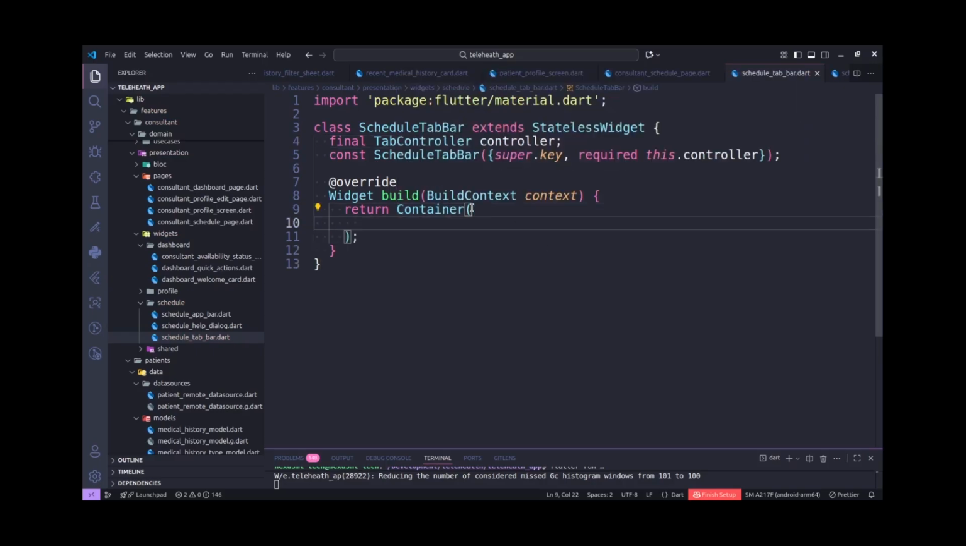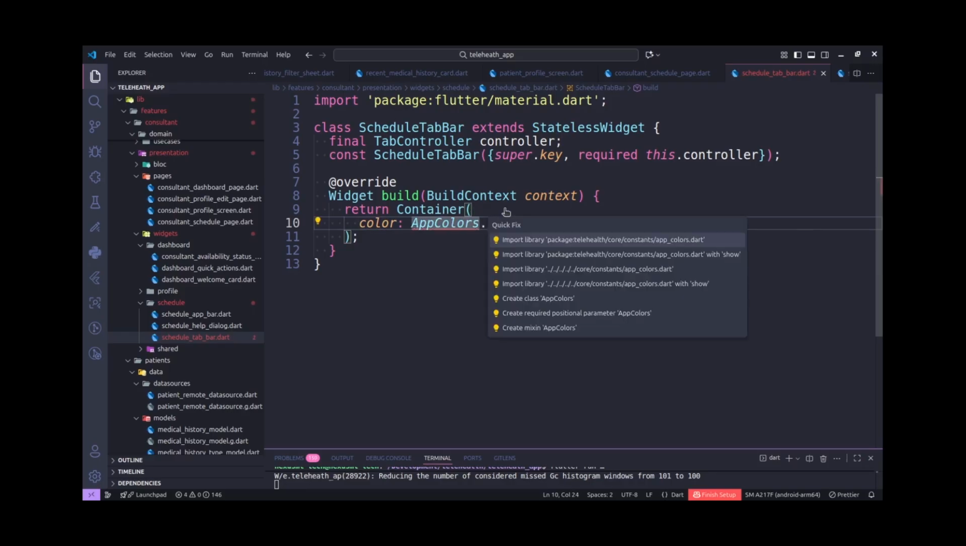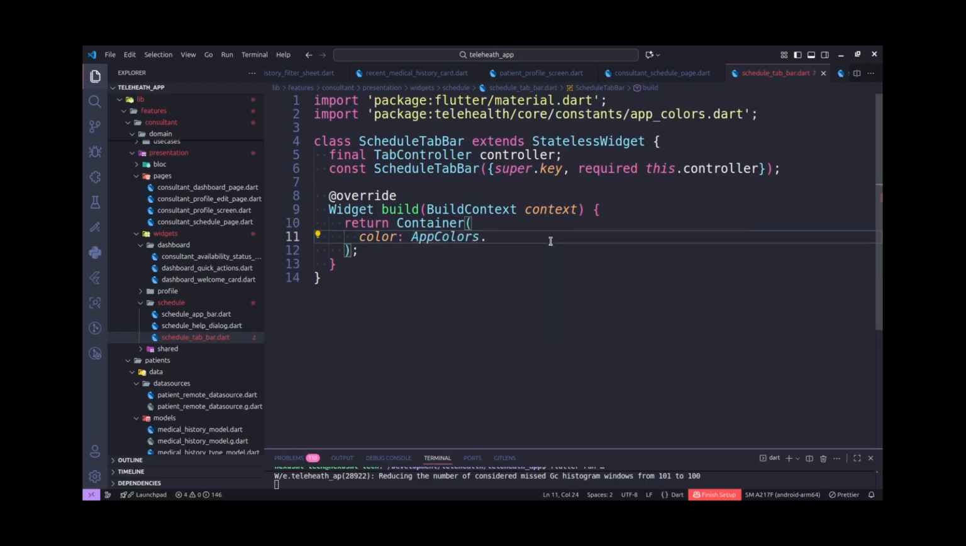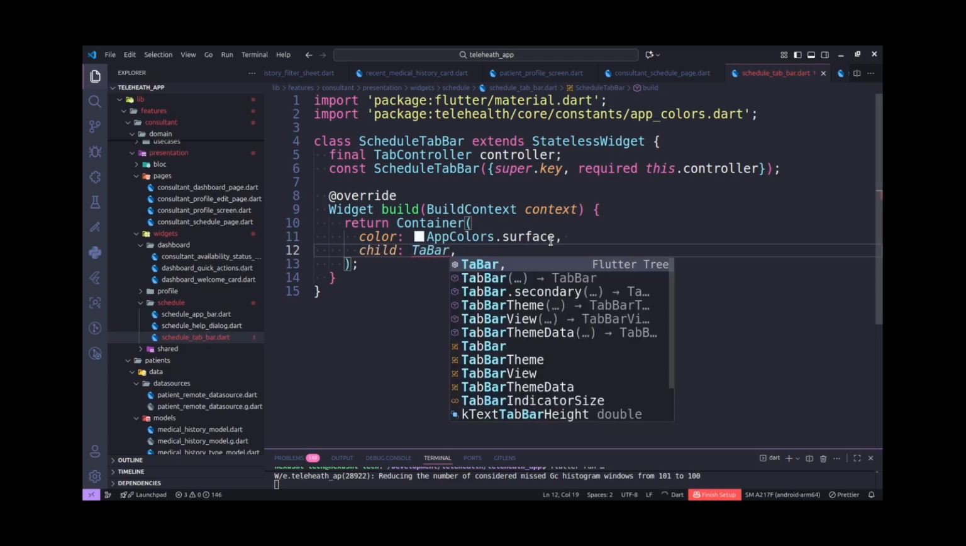So then from there, the next thing that we need to do here in our build, we need to have a container. So the color, you're gonna say app colors. So app colors dot what? So first of all, import it. Then we're gonna say dot surface, like that. Okay, the next thing that we need to have is child. So the child for container, this one gonna use the tab bar. So the tab bar here.